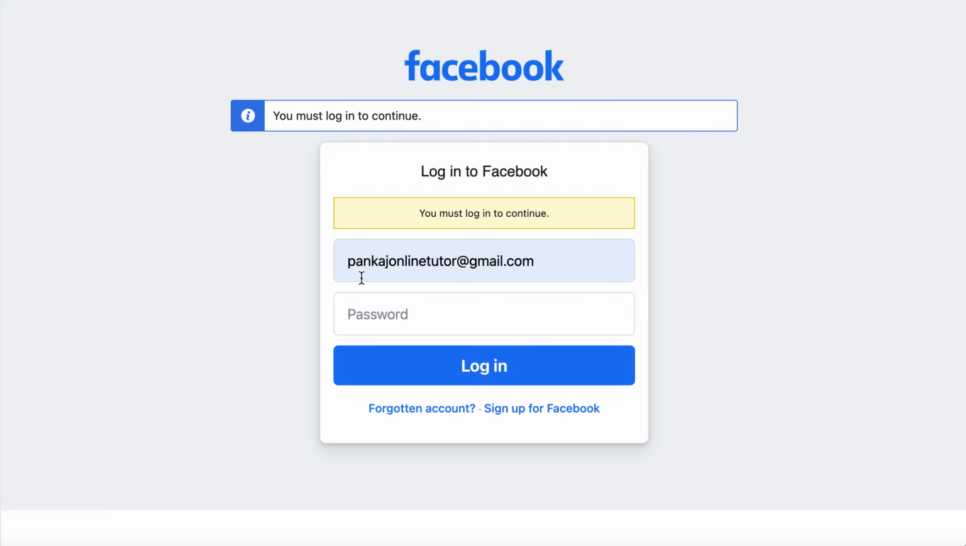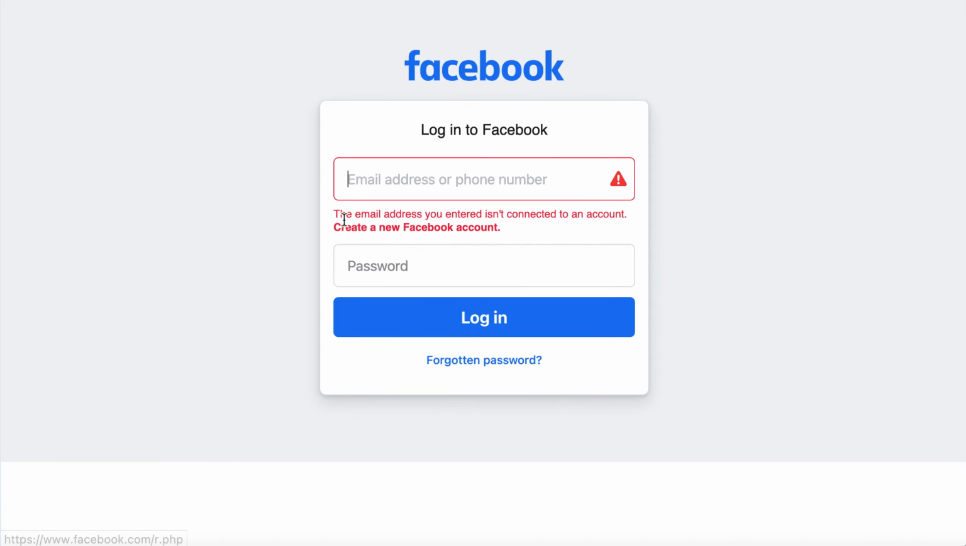So I'll just try to give my email ID, and some random password 1 2 3 4 5 6 7. We are doing this in the live Facebook app. As soon as I click on login, let's see what will happen. I get the error message: the email address you entered is not connected to an account. It means with this email there is no account at Facebook. So in the database there is no matching account with this email ID. It went to the database and fetched that this account does not exist in Facebook.